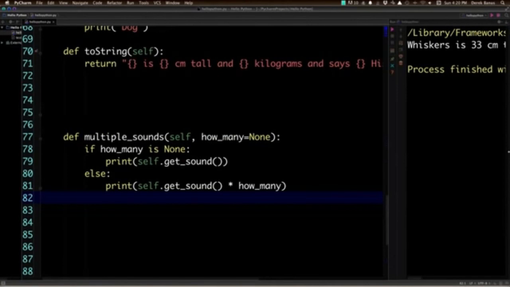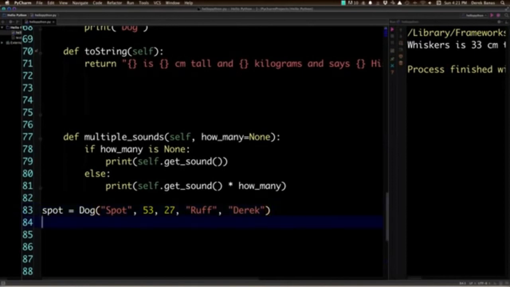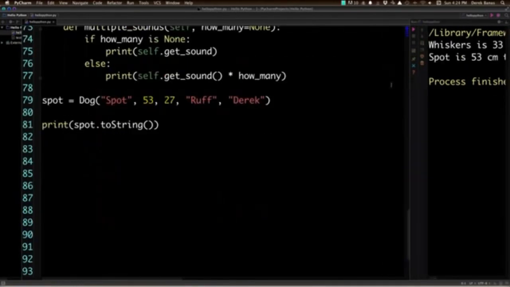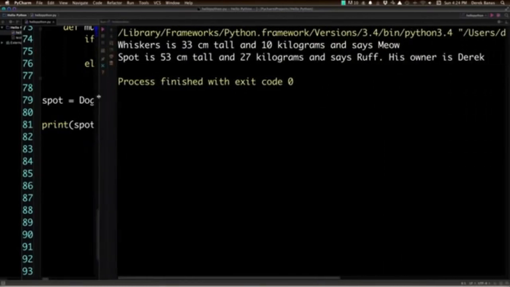Alright, so now that we did all that stuff with our dog, let's create ourselves a dog object. And let's call him Spot, a dog. And like I said, he has the name Spot, 53 centimeters tall, 27 kilograms weight. Let's say his sound is rough, and let's say that I am the owner. There we go. We could come in here and print Spot to string, and you can see over here Spot is 53 centimeters tall, 27 kilograms, says rough, and his owner is Derek.